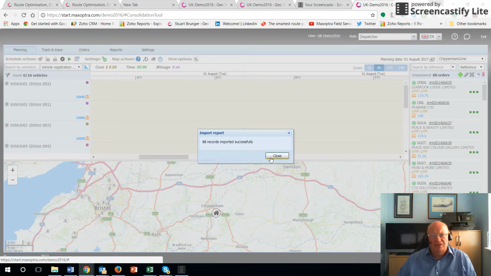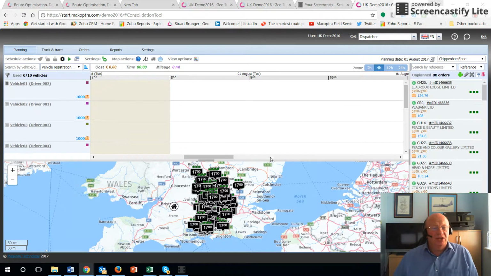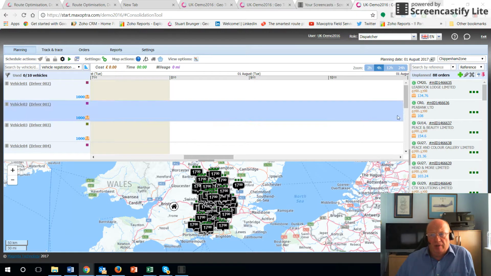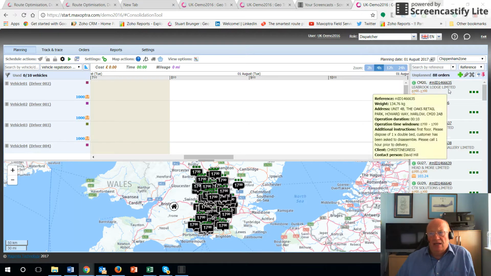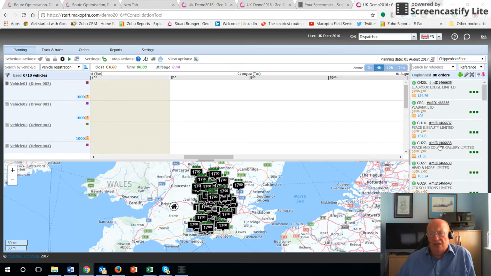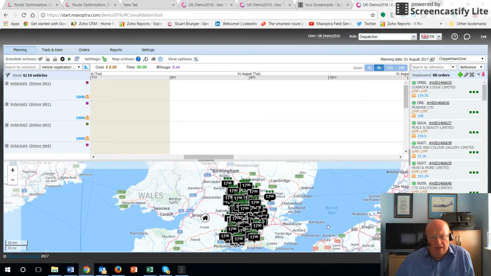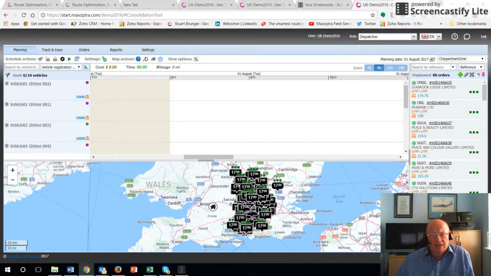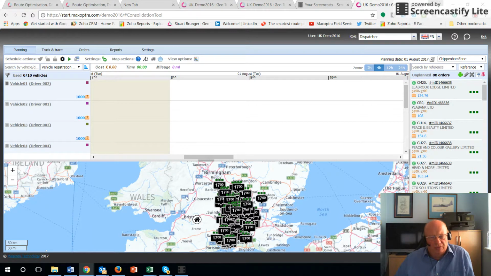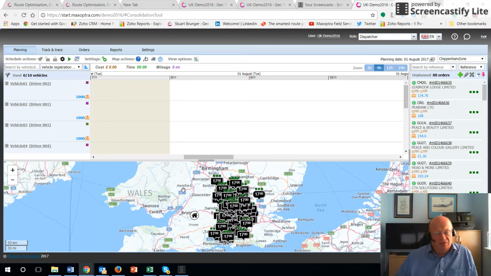Imported about 88 orders in this folder. As it imports them, it does actually check the postcodes. So now my screen's looking a bit busier. I've got all my orders down here, and as I hover over them, you can see there's little pieces of information that maybe you can research and look into later. Also, my map's got the orders, and we can do all sorts of things with the map. We can color code orders by type and so on and so forth. But I just wanted to show you how to basically get going today.